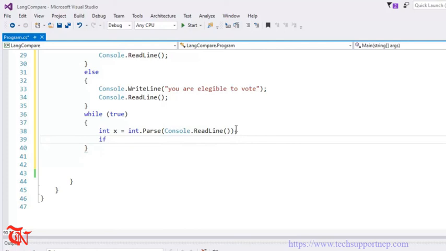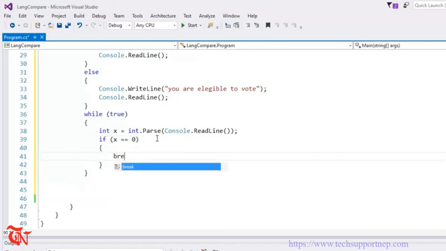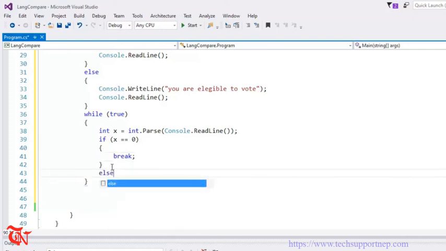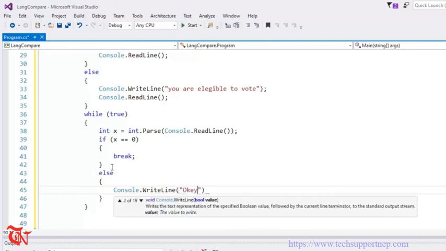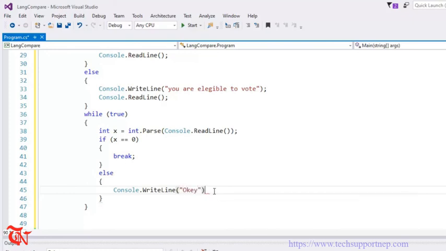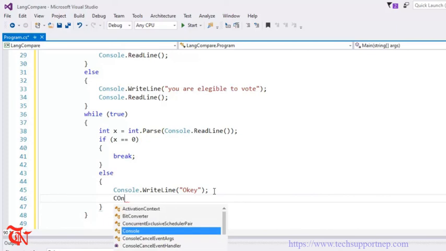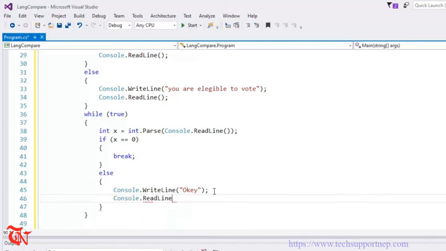If x is equal to 0, if the user entered 0, then we need to break this loop. So break, else we need to display the message with Console.WriteLine. Okay, and then Console.ReadLine.